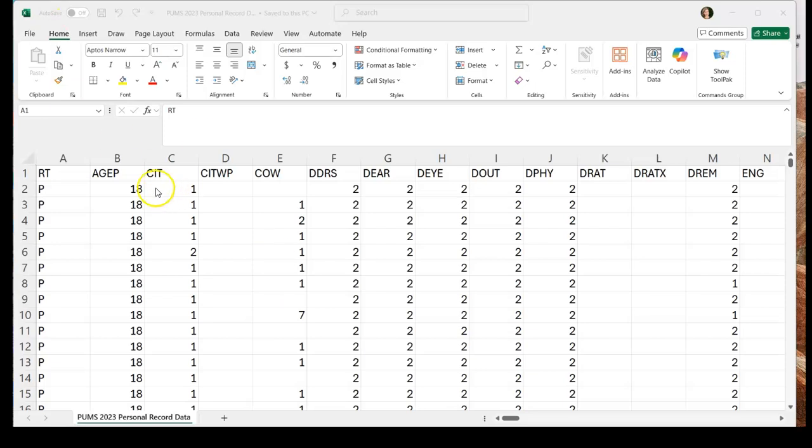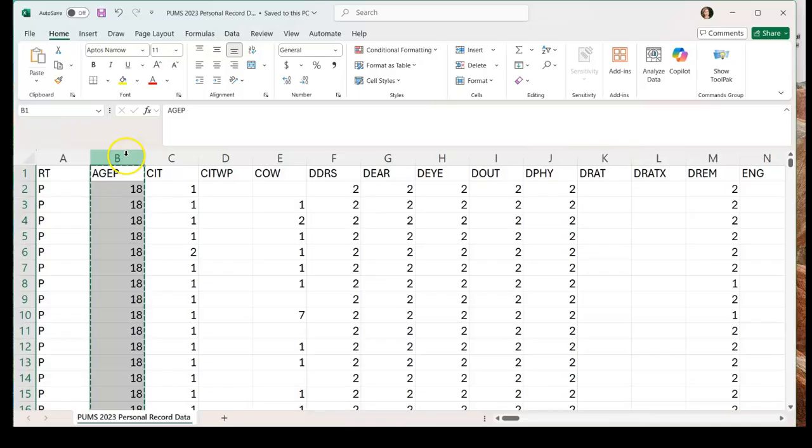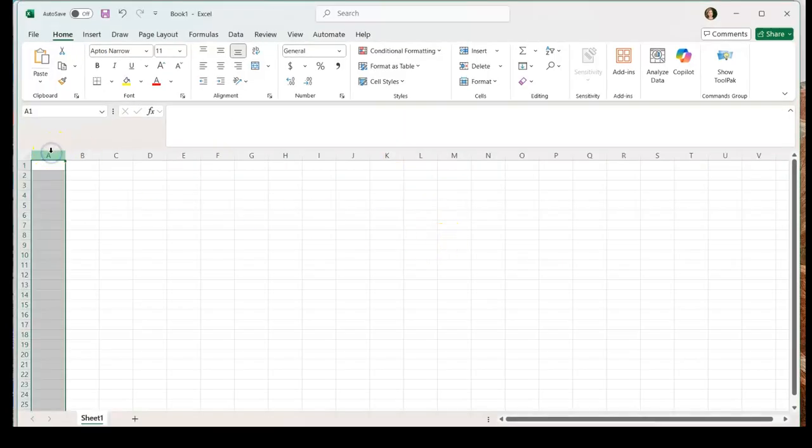The first step is I'm going to highlight the columns and copy and paste them into a new workbook. The columns I want are age, that's my first variable, so I'm going to copy that. Then I'm going to go up to File and open a new blank workbook. Then I'll paste my first variable into the first column of the new workbook.